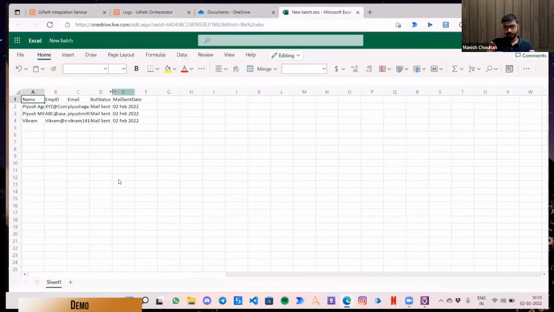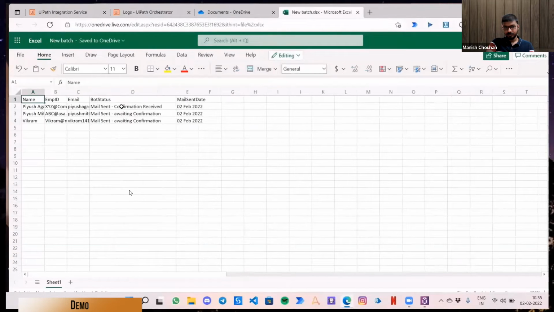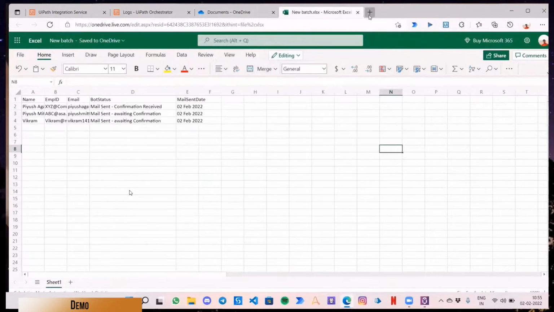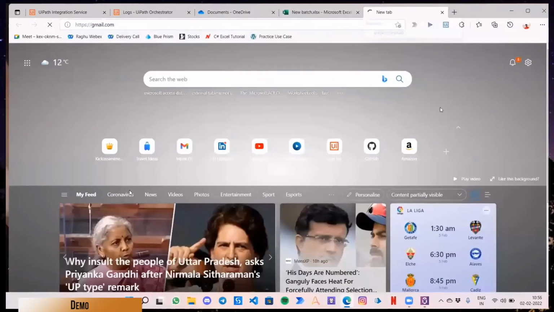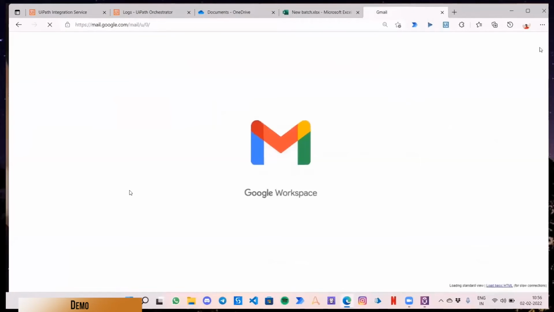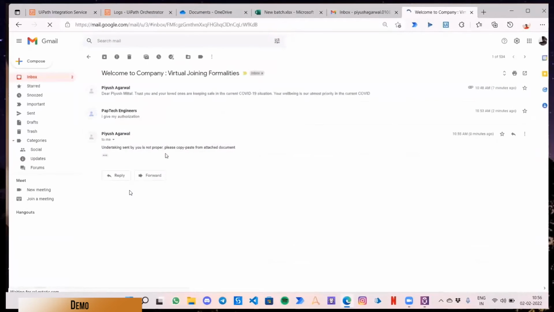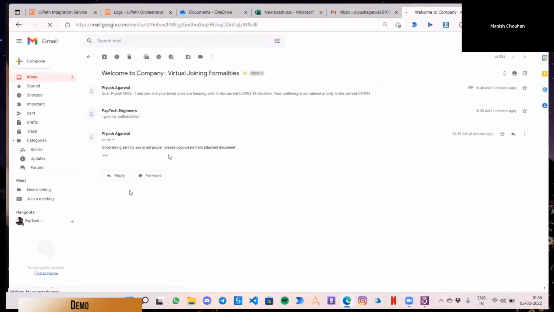I will just open the Excel. From an onboarding manager, the mail has been sent. Now, what could have happened to the user? How would he or she know that they have sent an incorrect mail? So I will again open the Gmail account. So I have received another reply back: undertaking sent by you is not proper. Please copy paste from your test document.